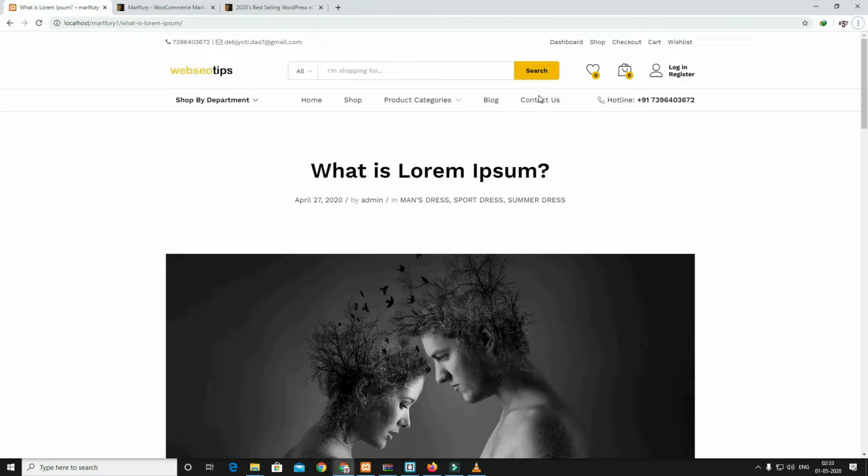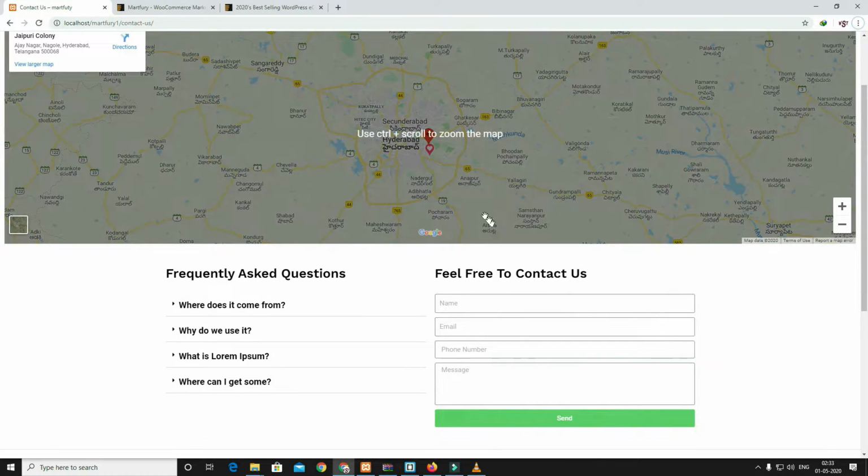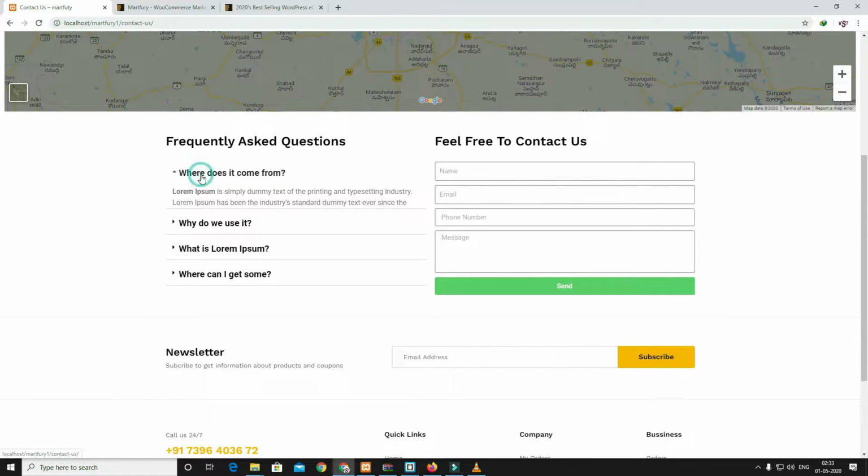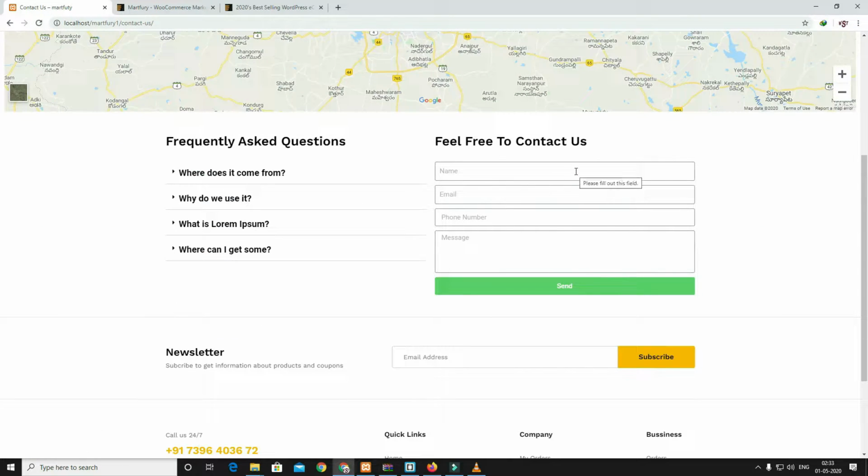Now come back to the contact us page. In the contact us page, in the top section, here you can see a big Google map is showing. Here is an accordion called frequently asked questions, and that is a contact form.